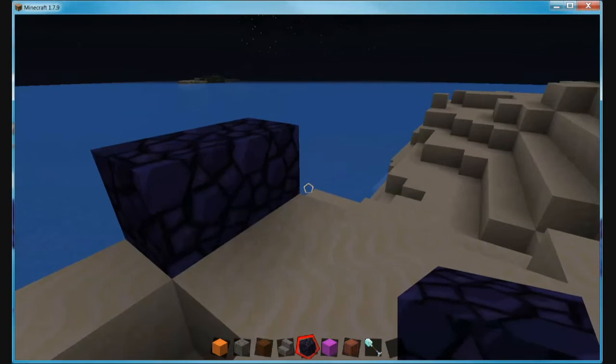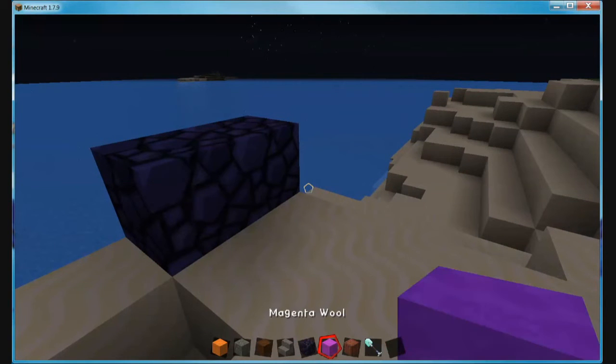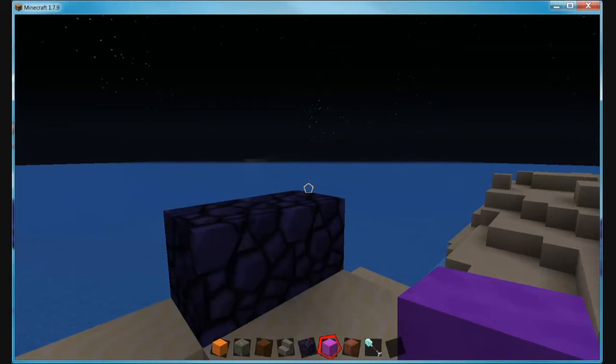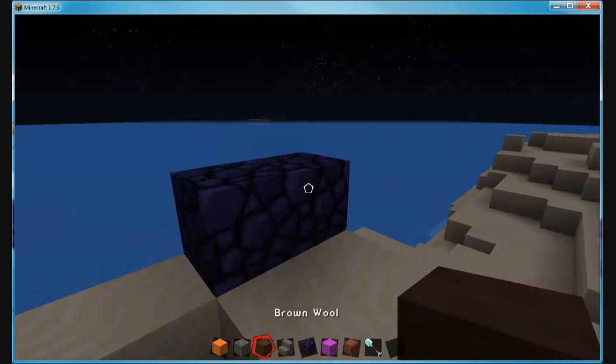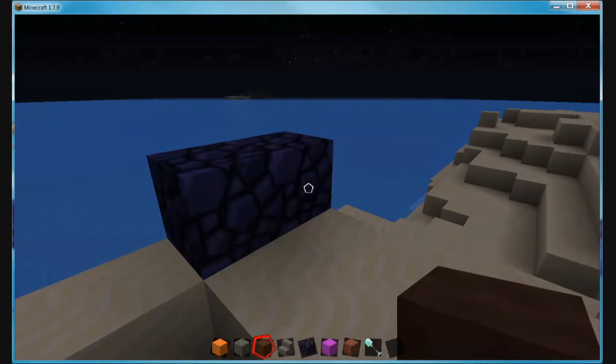If I want to switch between blocks, I can scroll on my mouse, or my scroll button on my mouse, to select different blocks. Alternatively, I can press the numbers on the number pad up here. So if I press 3, it will go to brown because that's the third block in the sequence there. So I can switch between these different blocks.